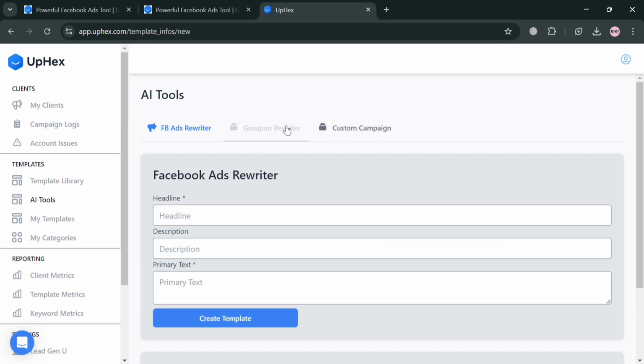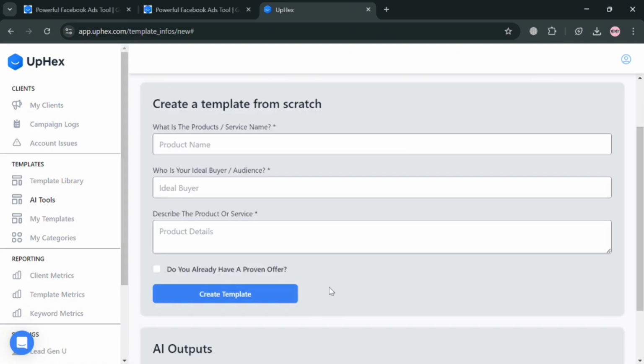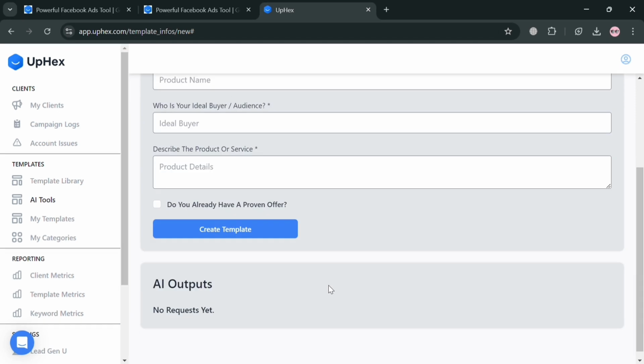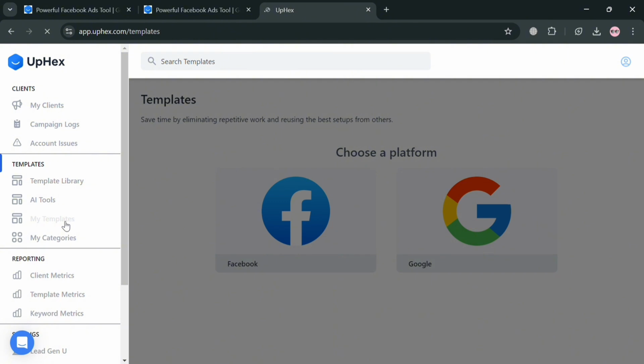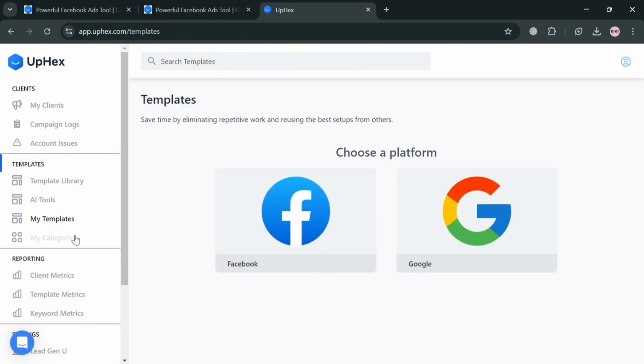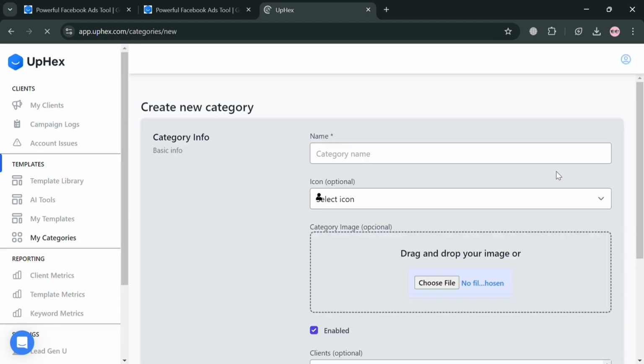Moving on to this Groupon rewriter, you can simply enter the Groupon URL, while under this custom campaign, you can start creating from scratch by filling out all of this required information. Now moving on to these My Templates, it will show us all of our templates in our Facebook or even using our Google account.